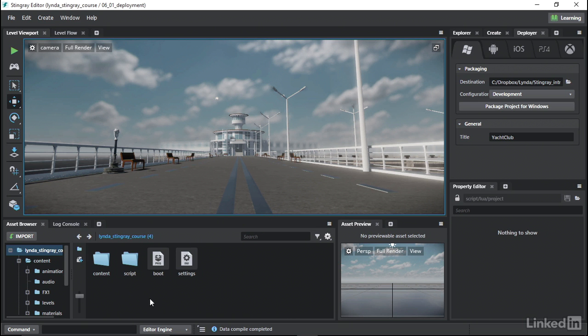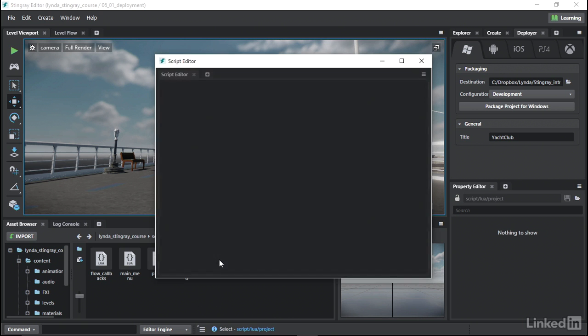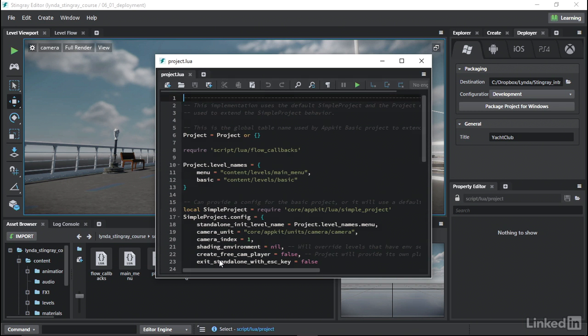We're at the top level of our project, and we're looking for the scripts folder. We're going to go into the scripts folder and then go into the Lua folder. The Lua is the scripting language that comes with Stingray. We're going to find the project Lua script, and we'll just double-click to open it. We only have to change one line here, and we don't even need to scroll all the way down. It's right here in line 12.